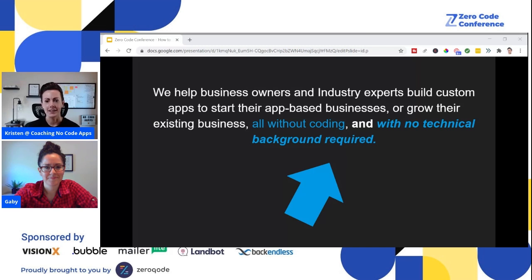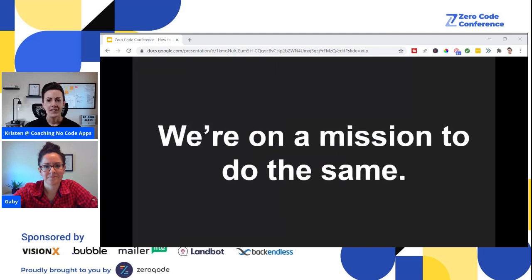Now, much like the ability to start an online business has been democratized in a lot of ways for non-technical people, we're on a mission to do the same, but for app-based businesses. Now, I don't personally have a technical background, but because of the no-code space, I've been able to guide the growth of a software development company, which is pretty cool to say.